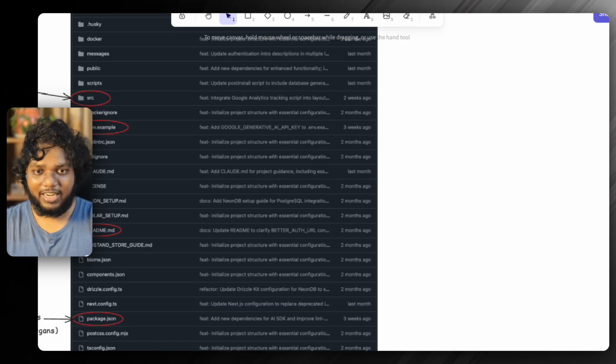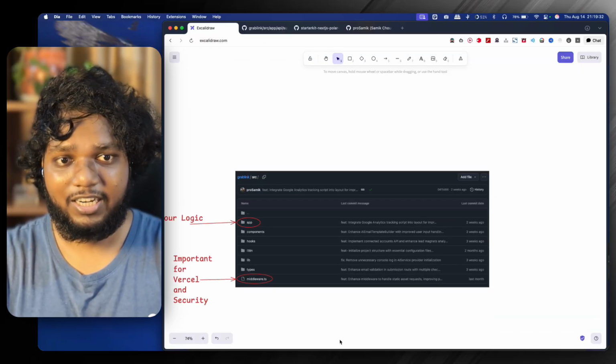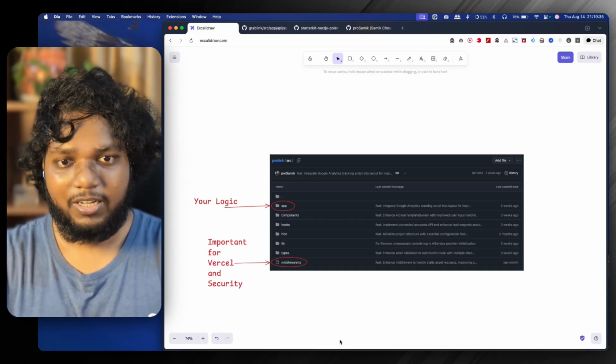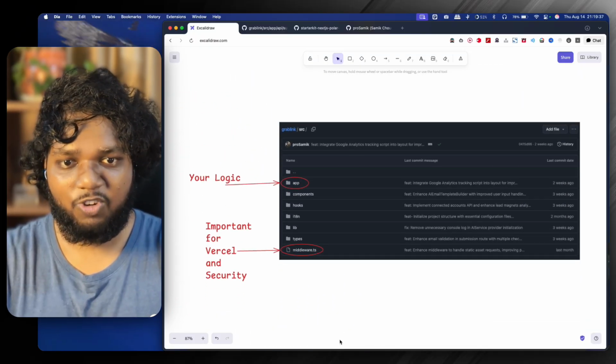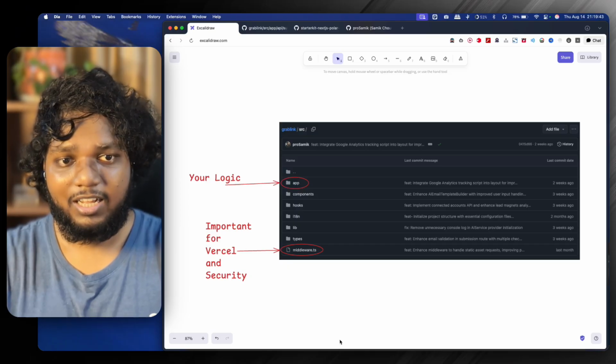So we have covered secret items, generic guidelines, dependencies. Now we are left with the brain, so let's understand the src in depth. Whenever you click on the src, you will get these two folders and this file.